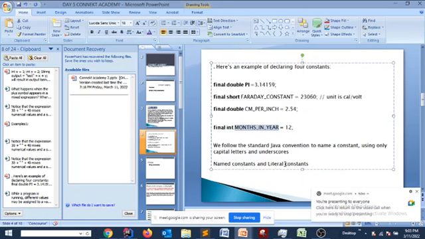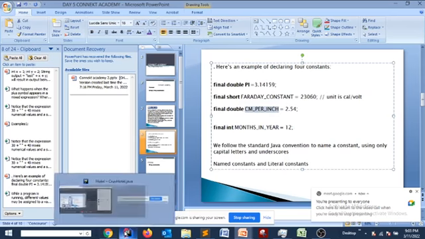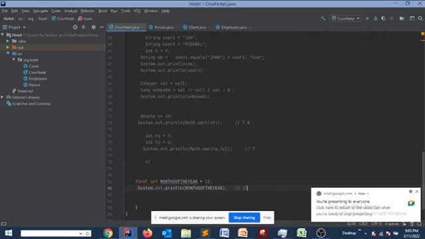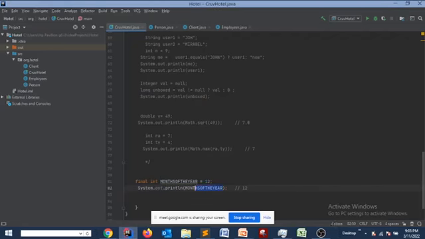And literal constants are the number itself. Named constants are the constant variables, a name that stands in place of the constant value. Just like now, I'm printing months of the year. This months of the year is a named constant, as the name implies.